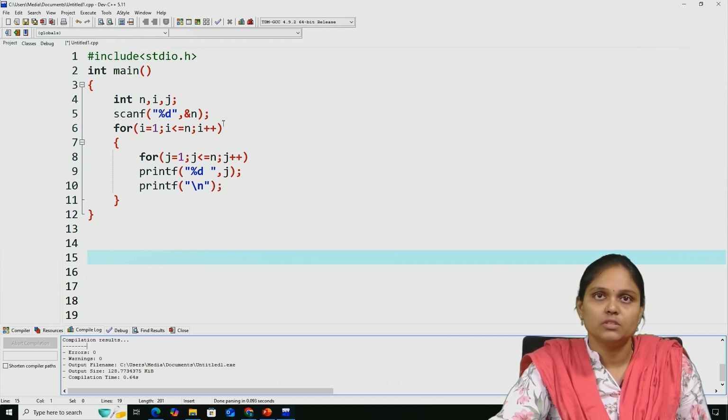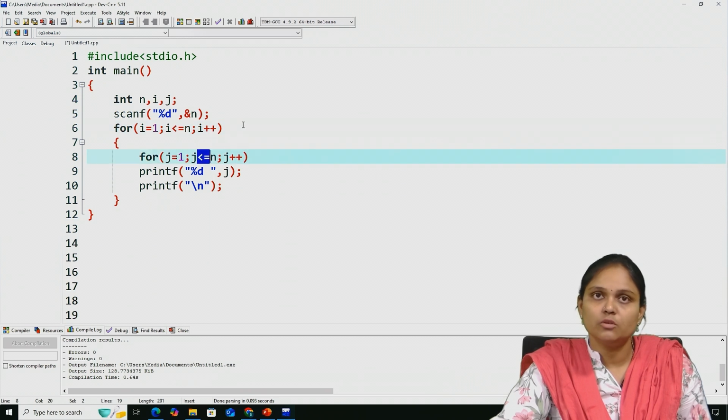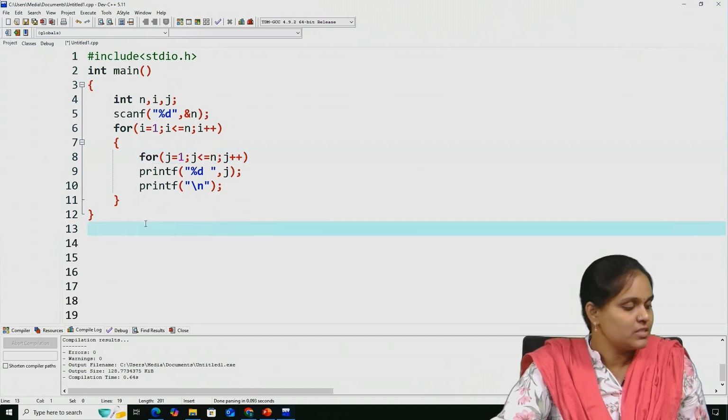So here we are using i less than or equal to n and j less than or equal to n. So in the first row we are going to get the numbers from 1 to n. Whatever n value you give, the numbers 1 to n will be printed in the first row, and the same numbers will be printed in n number of rows based on your n value. So once we execute, let's see this.